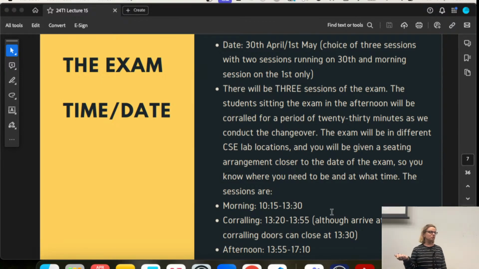For those of you in the afternoon session, you will be told where you are being corralled, because you will be corralled in multiple rooms, and you will have to show up there. So the morning session is 10:15 to 1:30. You'll notice that there is a little bit tucked on there. So the exam is going to be 3 hours long with 10 minutes reading time, and then 5 minutes because it's usually a bit chaotic to start with.